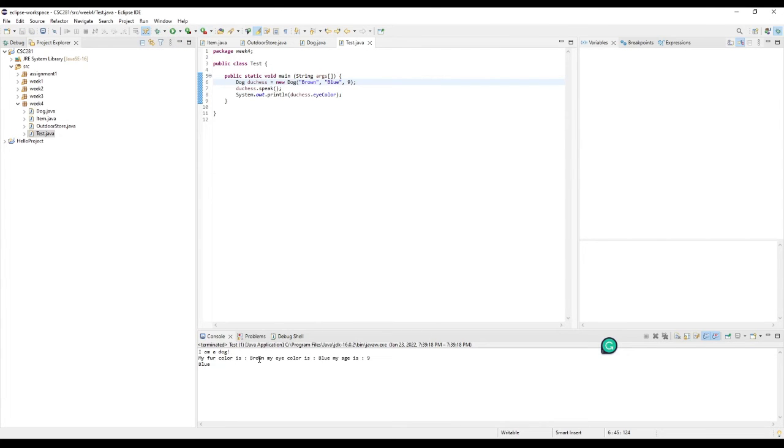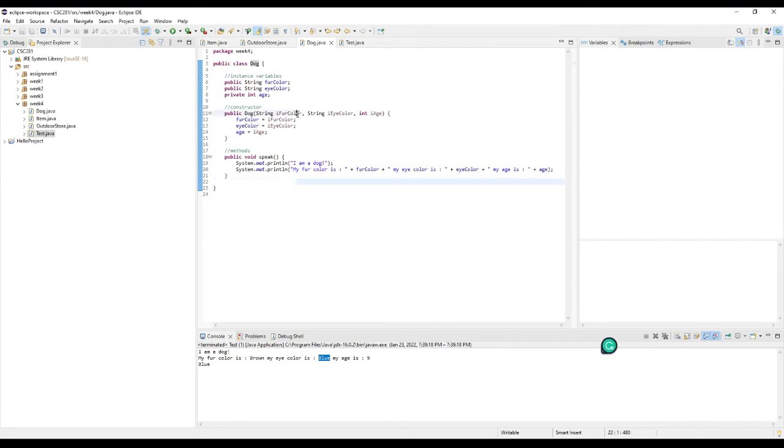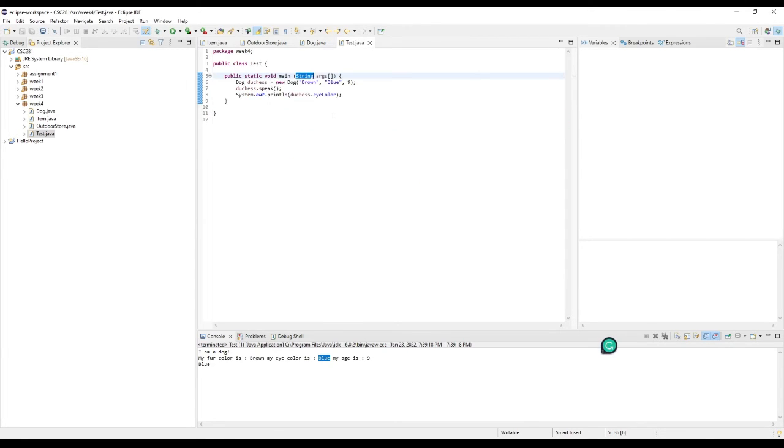We'll see that her fur color is brown, my eye color is blue now because she's created with a new parameter. And again, these parameters are put into each of these sections here and then laid into here. And now we can see that when I print out the eye color, I get blue.